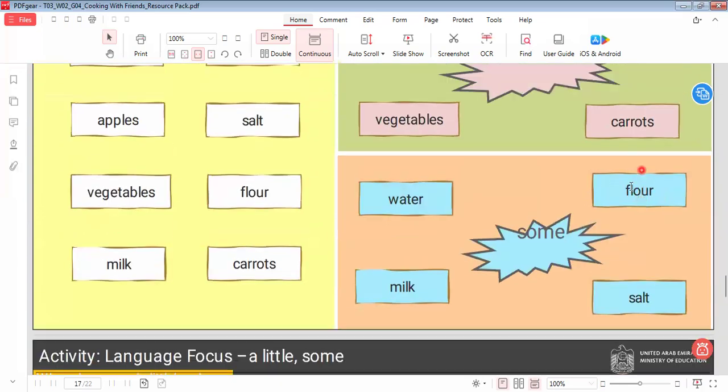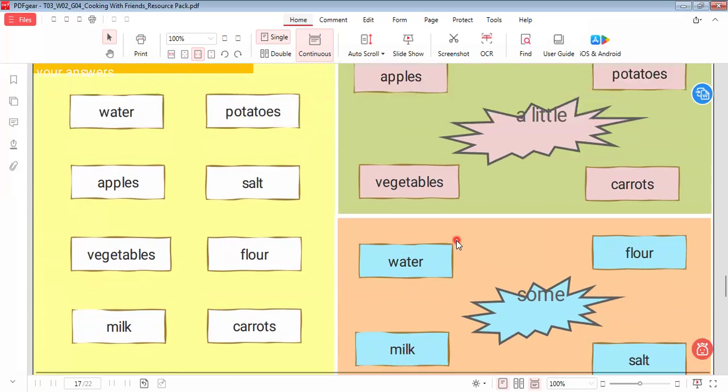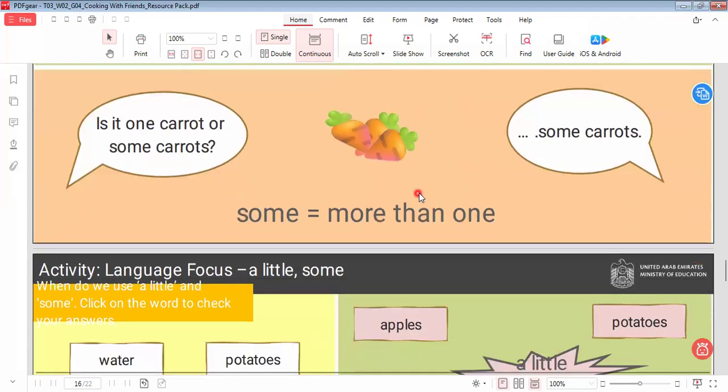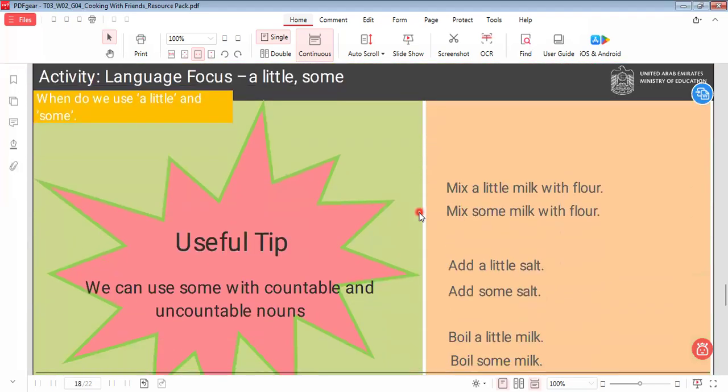And little, we use little with what? Water, salt, milk, because this is called uncountable nouns. Like this, we have a little salt. Okay, a little salt. Let's go to another one.